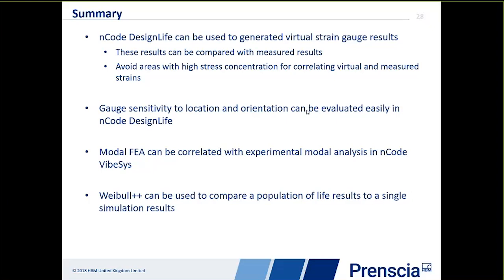The gauge sensitivity to location and orientation can be easily evaluated inside of DesignLife. We can always go back to that virtual strain gauge and rotate it just a little bit and rerun our process and see how much the strain histories change. We can even relocate it to a different element.